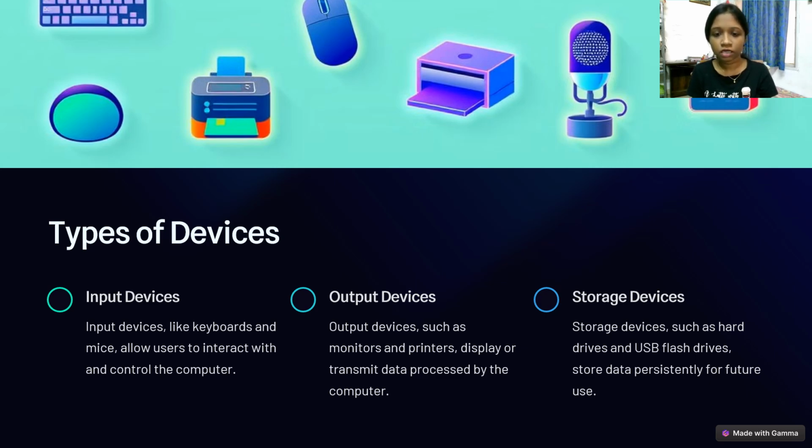In well-functioning computer systems, these devices work in harmony managed by the operating system, ensuring that tasks are completed efficiently and the system operates without any issues.